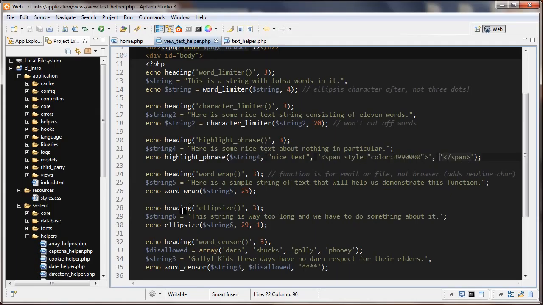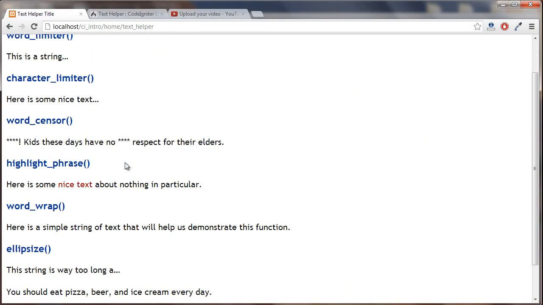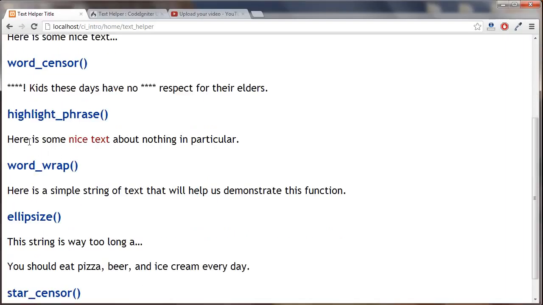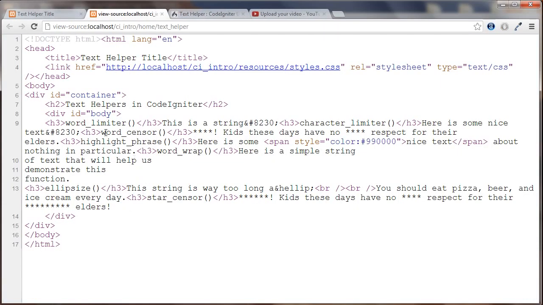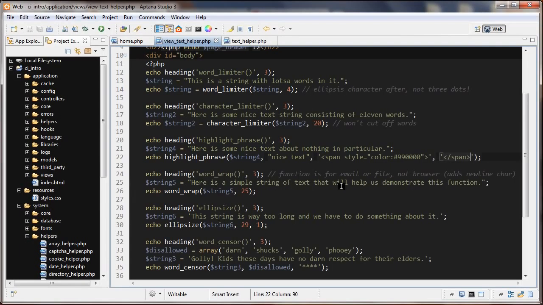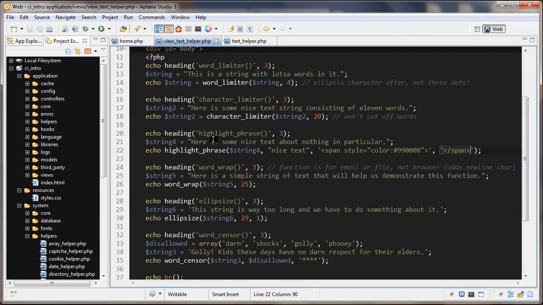Here there's spans, and let's take a look at that. So we can see here, here's some nice text about nothing in particular. Let's look at the source for this. And we can see here's some, and then here is that third parameter, the span, and then what we're highlighting, and then the last one. So I thought that function was pretty good. That could be useful in quite a few places.